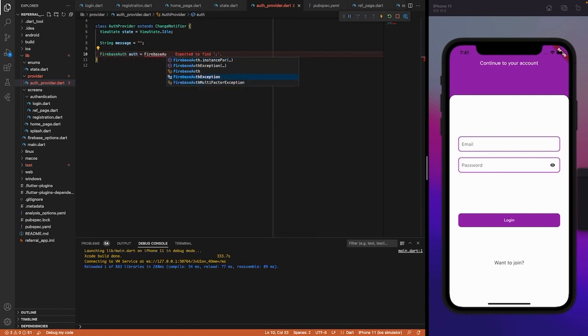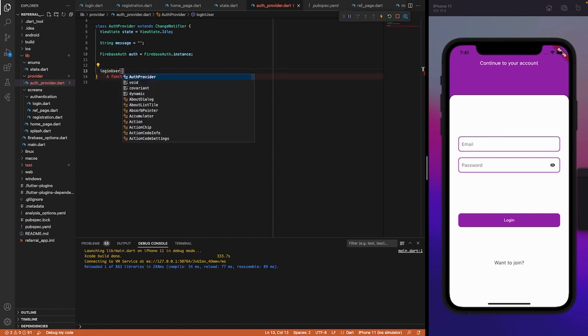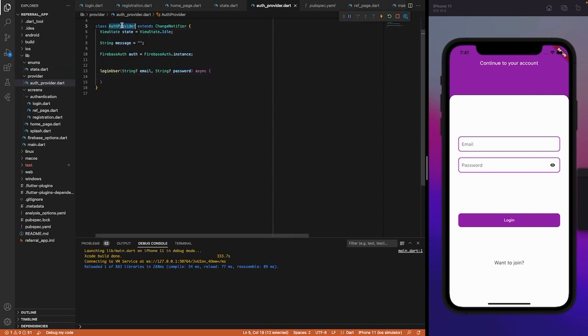Sweet. And lastly, I think we're just going to have a method that will handle signing users in. The first thing we're going to have is the email. And looking at our UI, you can see it has email and password. So we're going to have email and password, and it's going to be an asynchronous method. So this works.